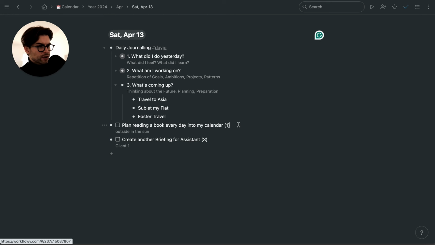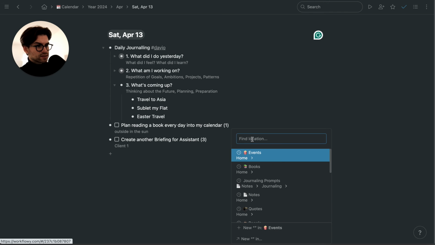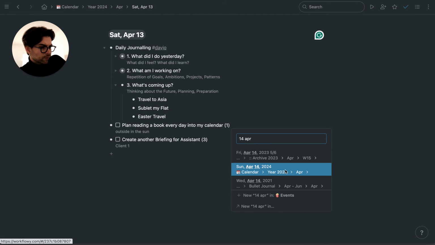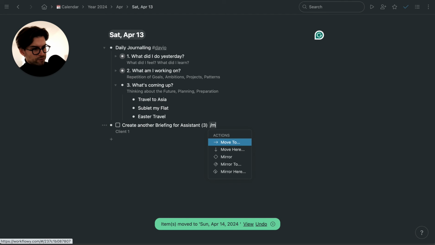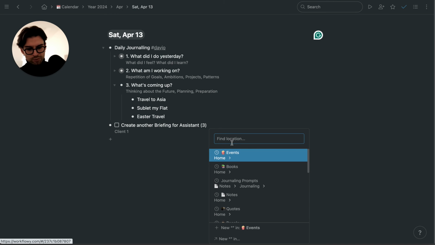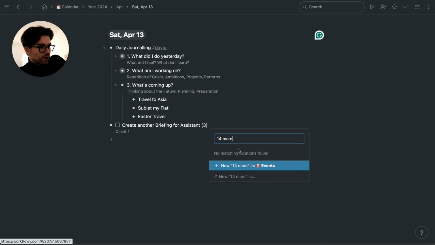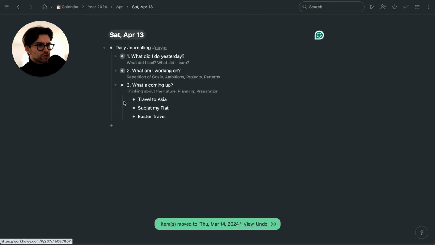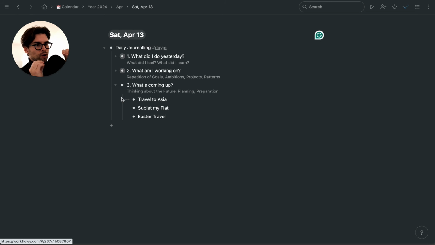So plan reading a book every day into my calendar. I'm going to do this as a task because of the do it tomorrow concept that I really enjoyed. I'm going to do it on the 14th and create another briefing for the assistant. This is really important to me right now, so I'm actually going to move it to tomorrow, the 14th of March. Thursday, there we go. And that is another beauty of Workflowy: we can simply push all the tasks to the dates when I want to work on them, even when they are not due.